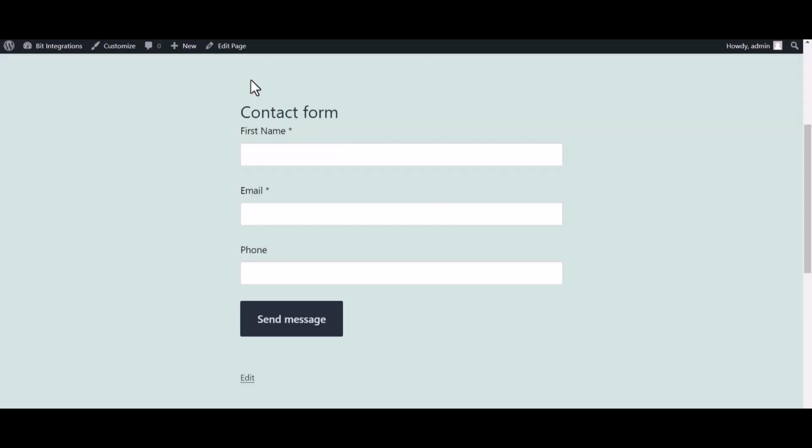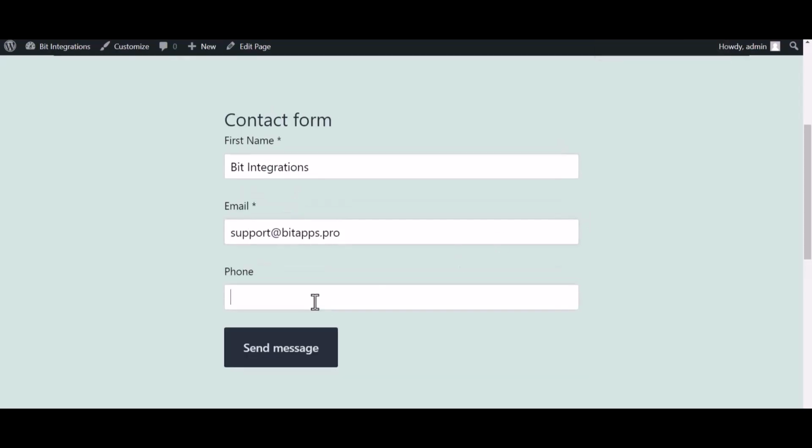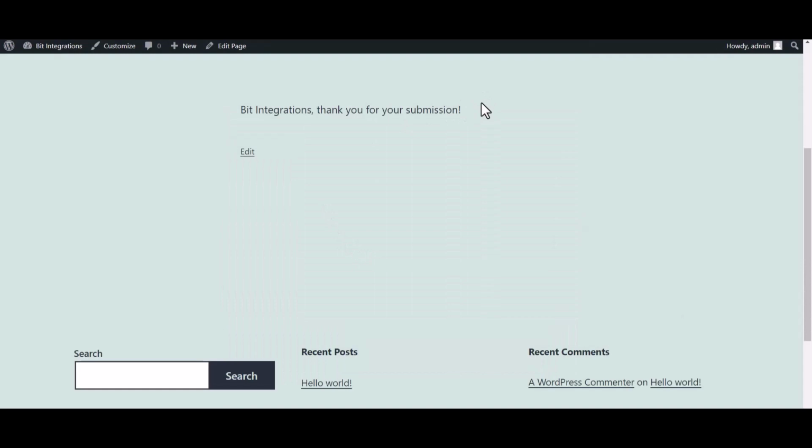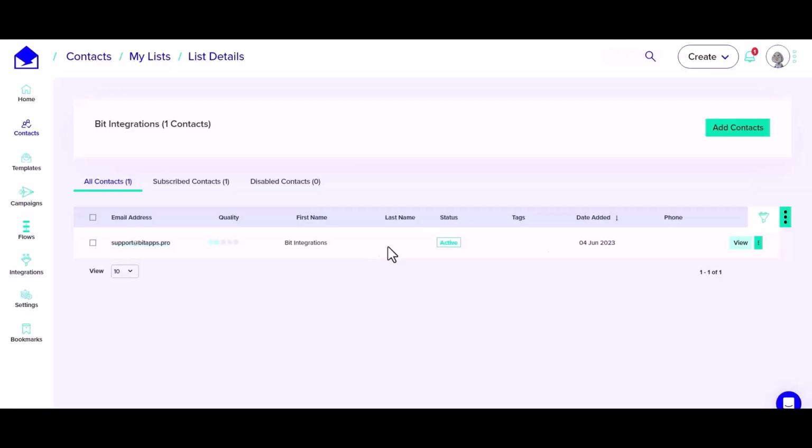Go to the Cali Forms and fill in the form. Submit it. Form submitted successfully. Now go to DirectIQ and you can see the data came successfully in DirectIQ.